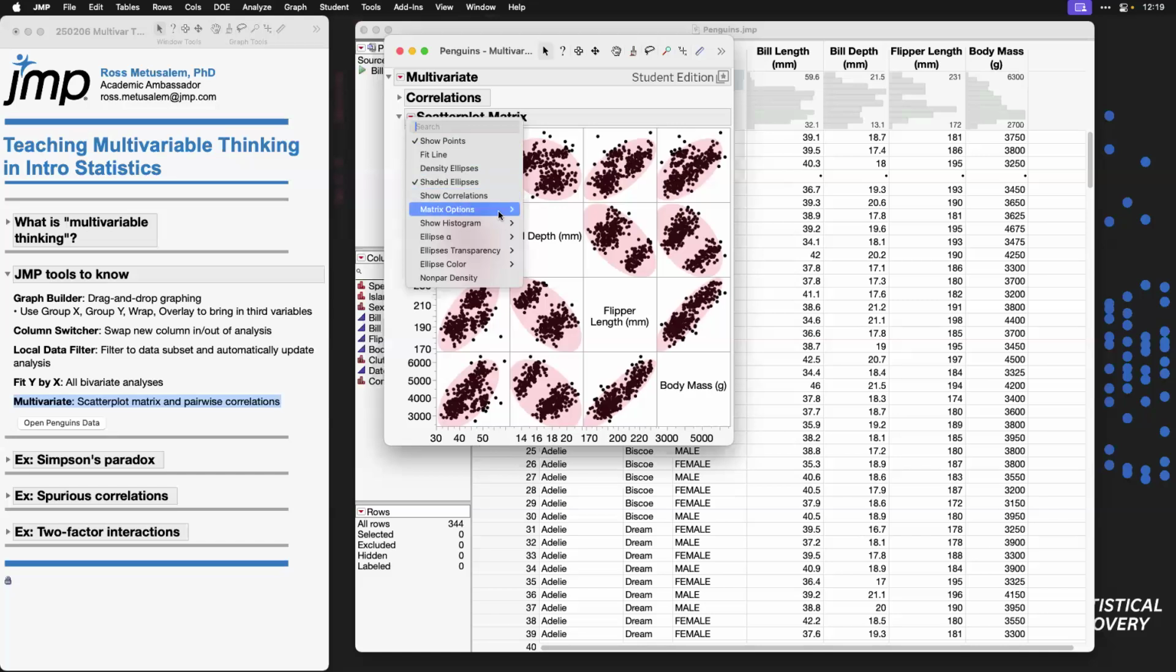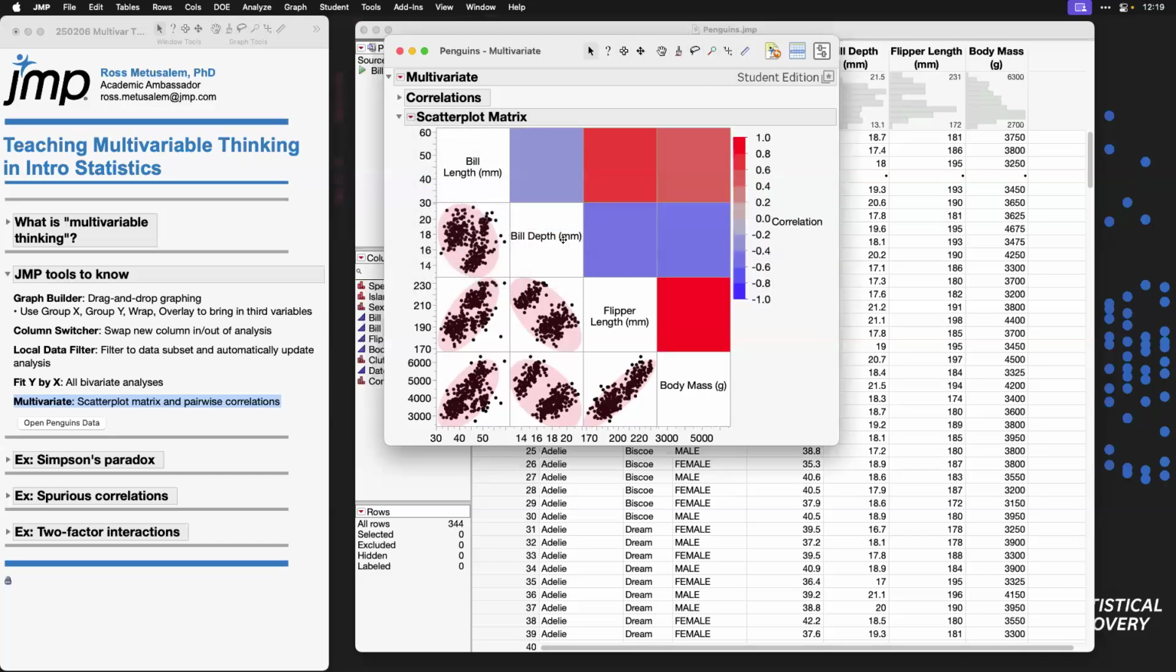I also, under the matrix options, like to turn on the heat map so we can see deeper red values correspond to greater positive correlations, deeper blue to negative correlations. And I can also choose show correlations to overlay the correlation value in that heat map. And so this is a view that I really like when just assessing a lot of pairwise relationships.